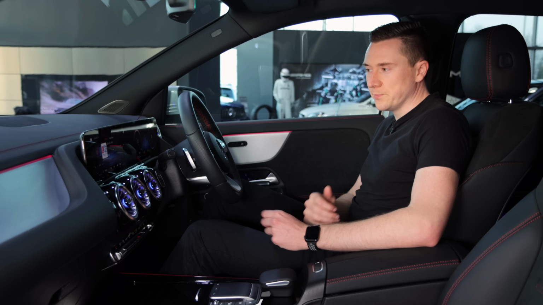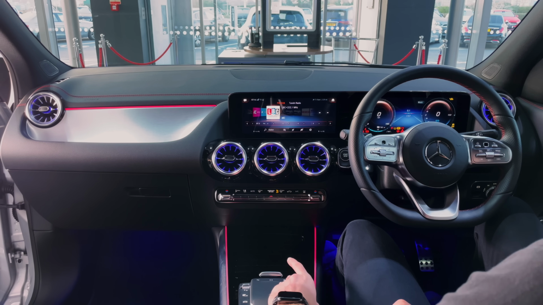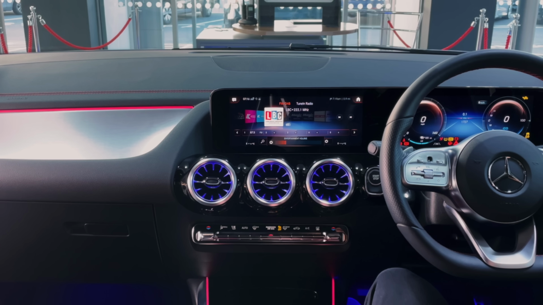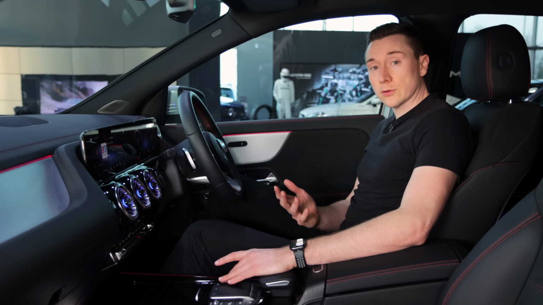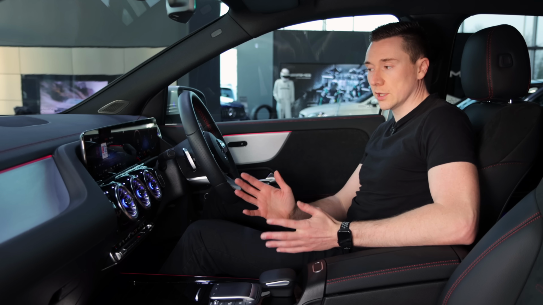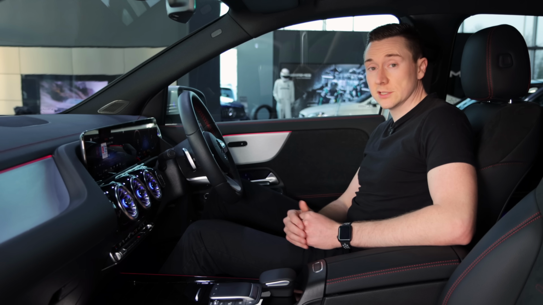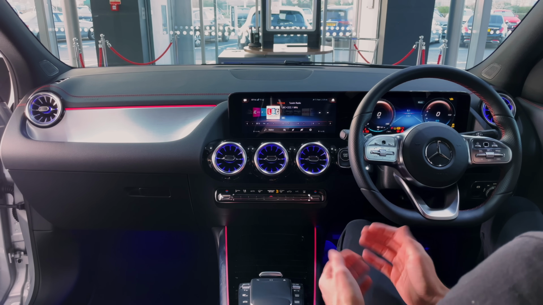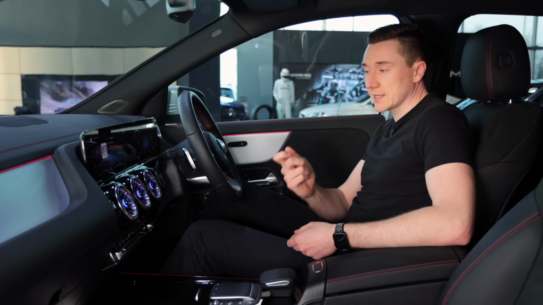So let me explain. For example, I've got the radio on at the moment. Of course, if I adjust the volume, it's going to adjust the volume for the radio. However, if you're on a phone call, for example, adjust the volume and it will adjust the volume for the phone call only. Same goes for the voice assistant. Adjust the volume while the voice assistant is talking to you and it will only adjust the volume for that. And then finally, the same goes for the Sat Nav volume.